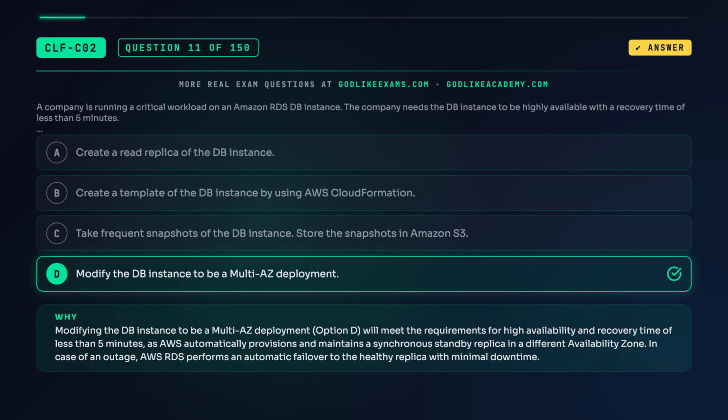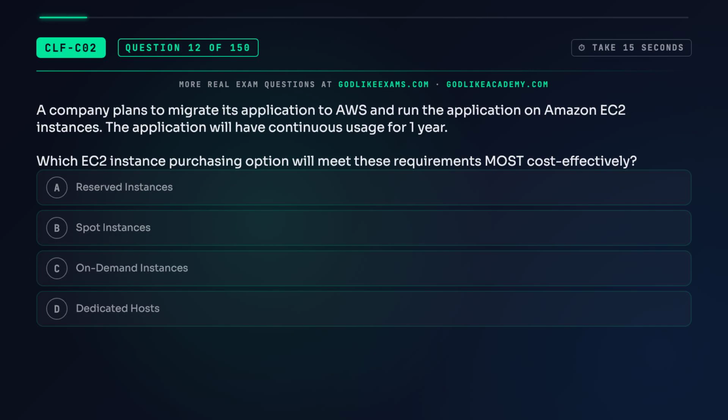The correct answer is D, modify the DB instance to be a multi-AZ deployment. Modifying the DB instance to be a multi-AZ deployment, option D, will meet the requirements for high availability and recovery time of less than 5 minutes, as AWS automatically provisions and maintains a synchronous standby replica in a different availability zone. In case of an outage, AWS RDS performs an automatic failover to the healthy replica with minimal downtime.